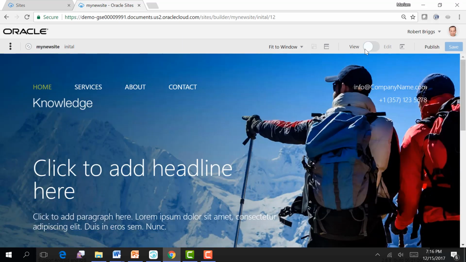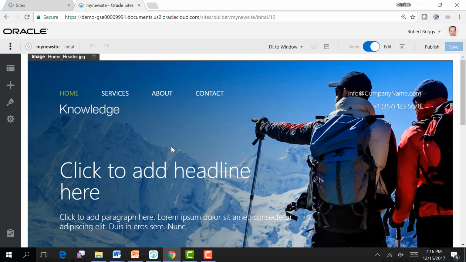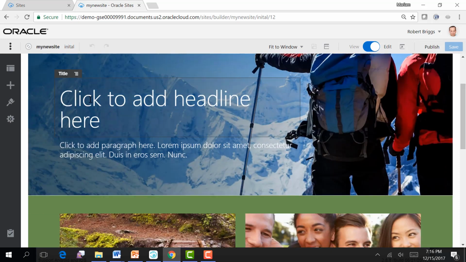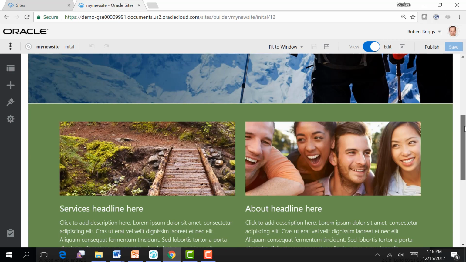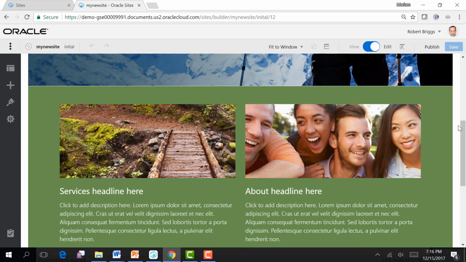And once we're in the site, we can put the site into edit mode, and all of the fields that are editable will show on the site. So I can come in and change the title, for example. And you can see some different things that you can edit here.